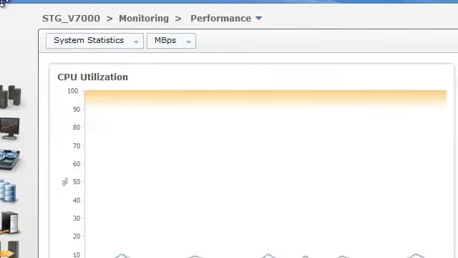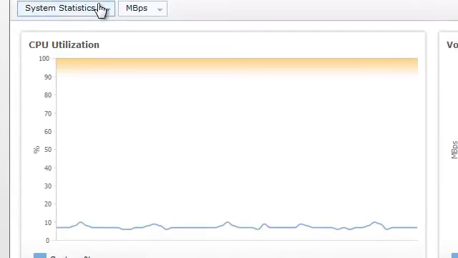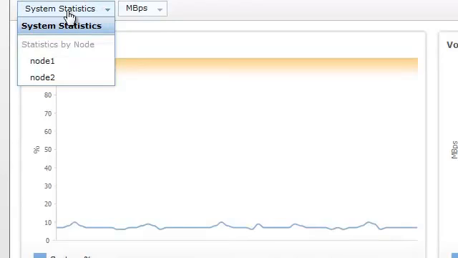First thing we'll have a look at is CPU utilization. Now unlike the other three sections, this one is a percentage. So we're looking at the percentage of how much we can drive that CPU. It's fairly low at the moment. But it's a system number. We can display it by node rather than the entire system, node 1 or 2.